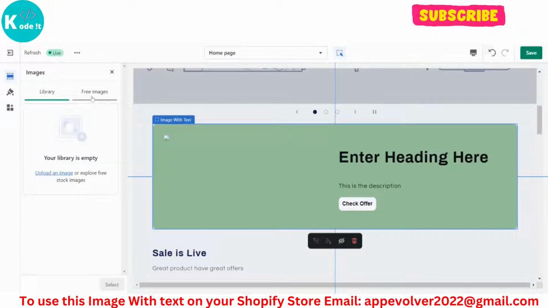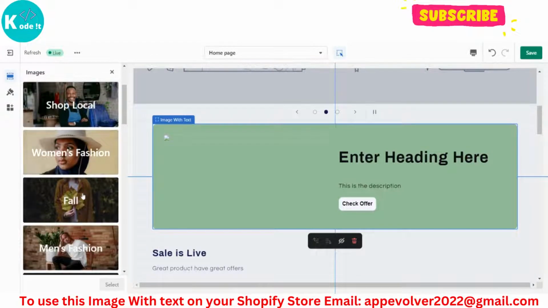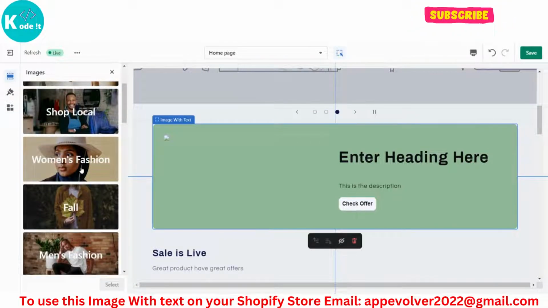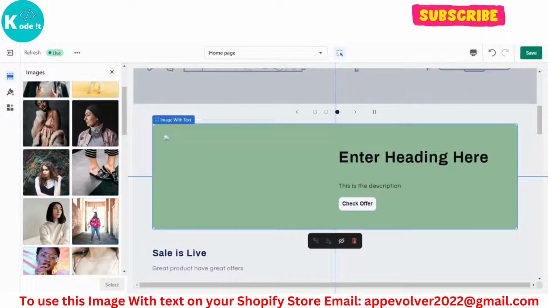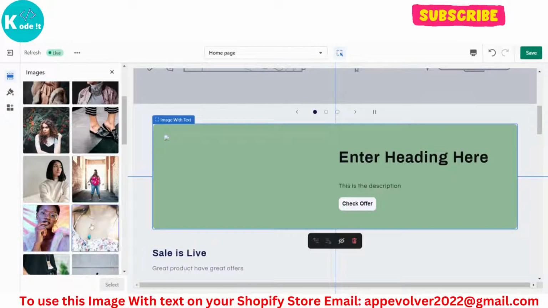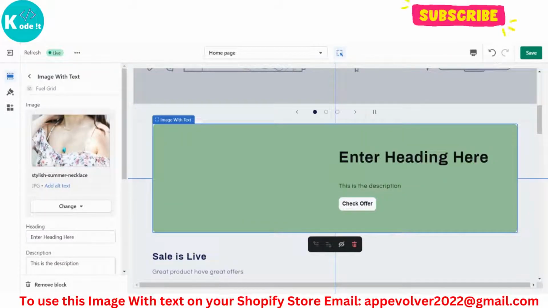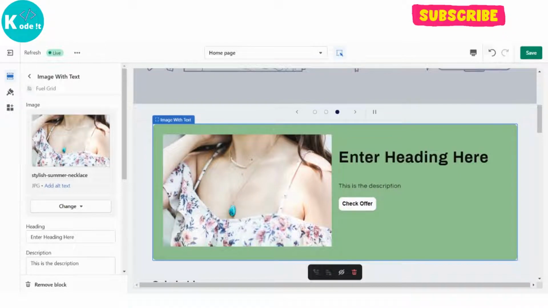I'll click on free images. There are different categories over here. So you can choose any image from these categories. So guys, you can see that I have selected an image. And now that image is appearing over here. You can see the preview in the center over here. Now let's see what other options do we have.